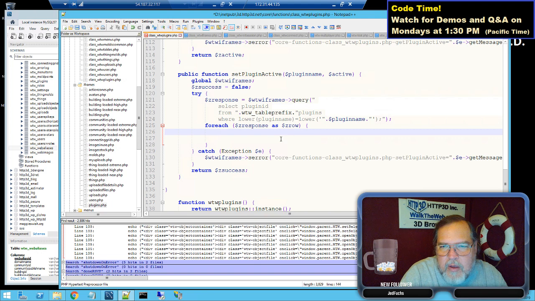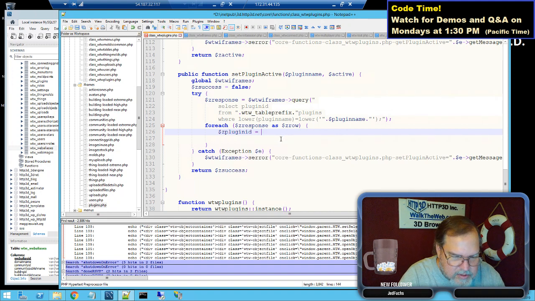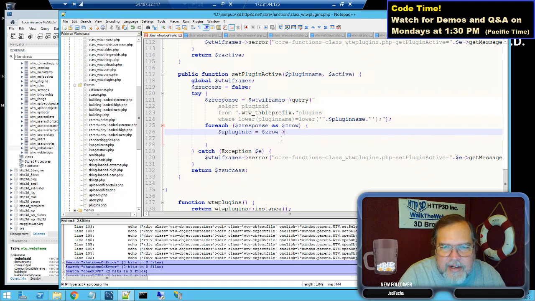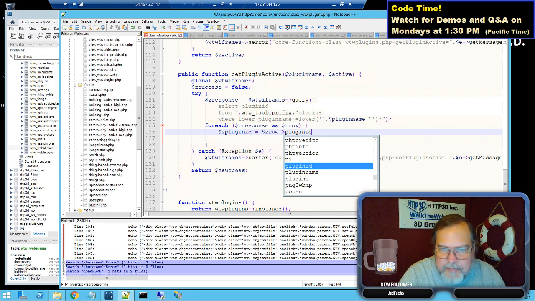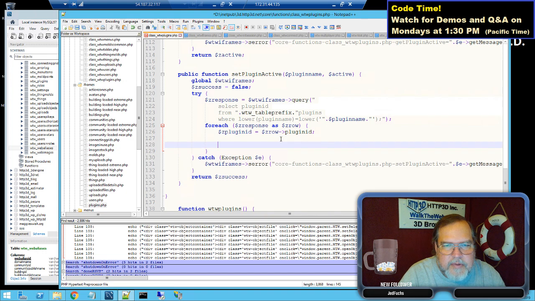That's fine. Okay, so in here, we're bringing that back, and we're going to know the plugin ID equals Z. See, I'm so used to typing row instead of rows. I'm probably going to have to fix that two or three times before Monday. Okay, 0, and it's going to be plugin ID. And then that looks to see if it's already there or not.